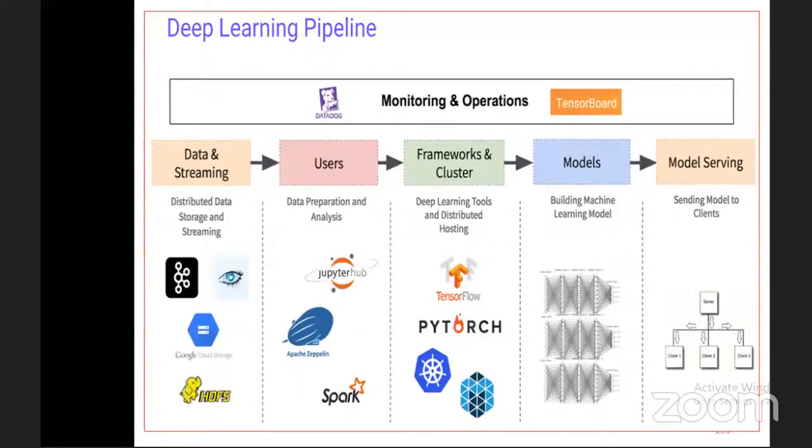Then for users, data preparation and analytics, we use Jupyter, Apache Zeppelin, and Spark. Especially for frameworks and clustering, we use PyTorch, TensorFlow, sklearn, and Keras. These are the deep learning frameworks we use. For building machine learning models in deep learning, we use a high number of hidden layers and input layers. For model serving, we use predicted models.